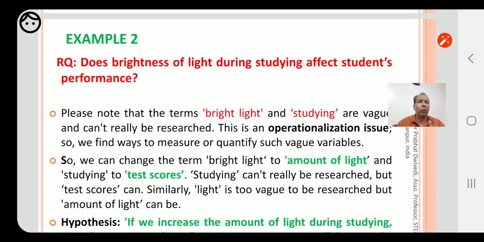Now let's see what variables we can measure. One is the independent variable, another is the dependent variable. So brightness of light is the independent variable, and what depends on it is students' performance. So students' performance is the dependent variable. There are two variables, as I told you in hypothesis. We make a change in the independent variable and try to study the effects of that change on the dependent variable. So here the dependent variable is performance of a student and the independent variable is brightness of light.